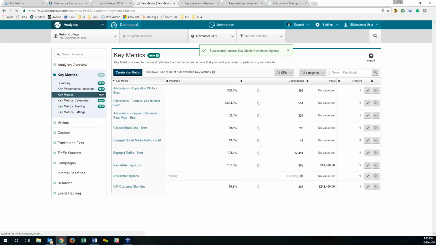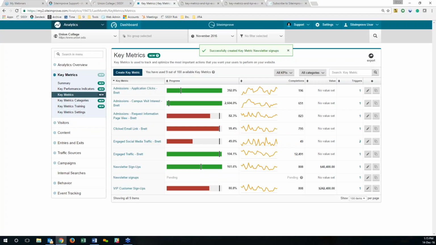Now, of course, I'm not going to get any results here because I'm looking at Union College's analytics. I'm not looking at Site Improve's analytics, so it's not going to find anything for me. If you are setting these up on your site, it does take a few minutes to calculate, but usually not too much longer than that. So if you have set something up and it isn't showing, a couple hours later or even a day later, definitely just send us a note so we can take a look and figure out what's going on. But in general, it should show up there very quickly.